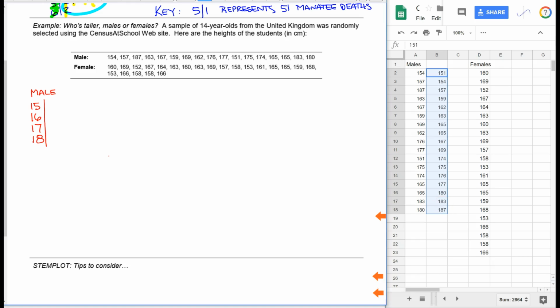So I've got 150, 54, 57, 59. So 1, 4, 7, 9 is going to go in as leaves on the stem of 15. And then for the 160s, I have 2, 3, 5, 5, 7, 9. And notice that I'm paying close attention to making sure I line up each leaf vertically.